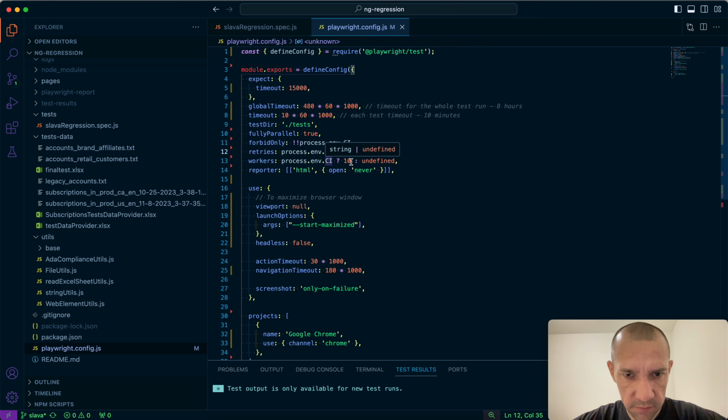For workers, for CI/CD, when running on Jenkins, I'm using 10, so it will be 10 threads. And undefined, I guess the default value is 5, I believe, because when I run locally, it's running 5 threads in 5 browsers.